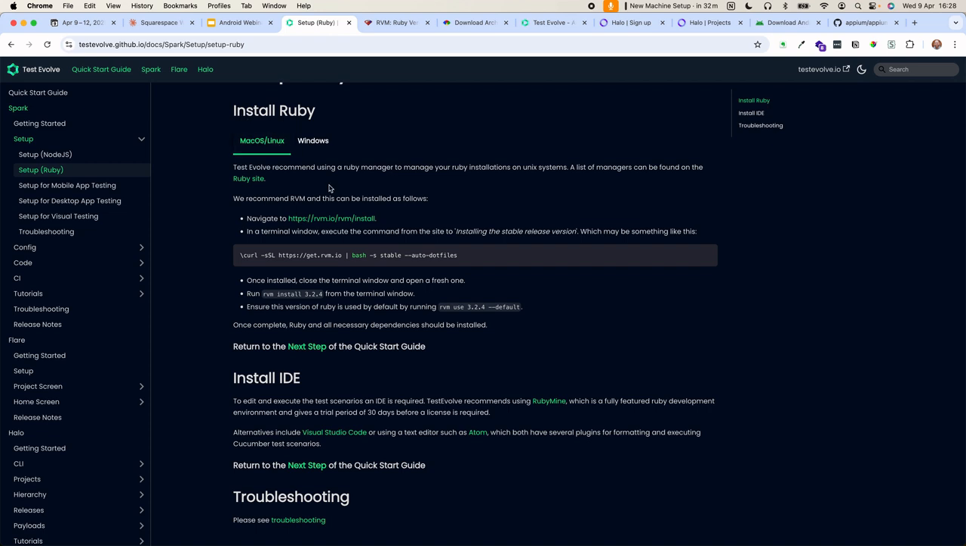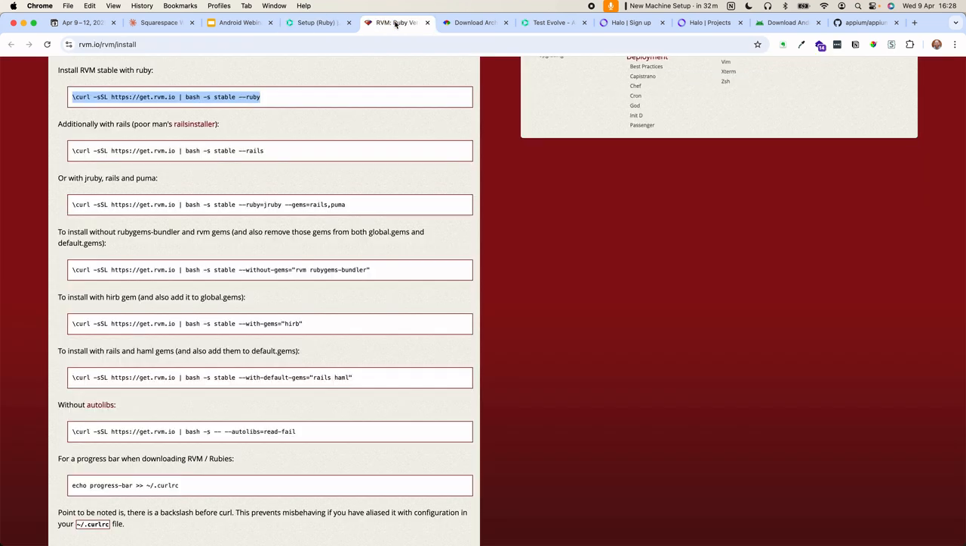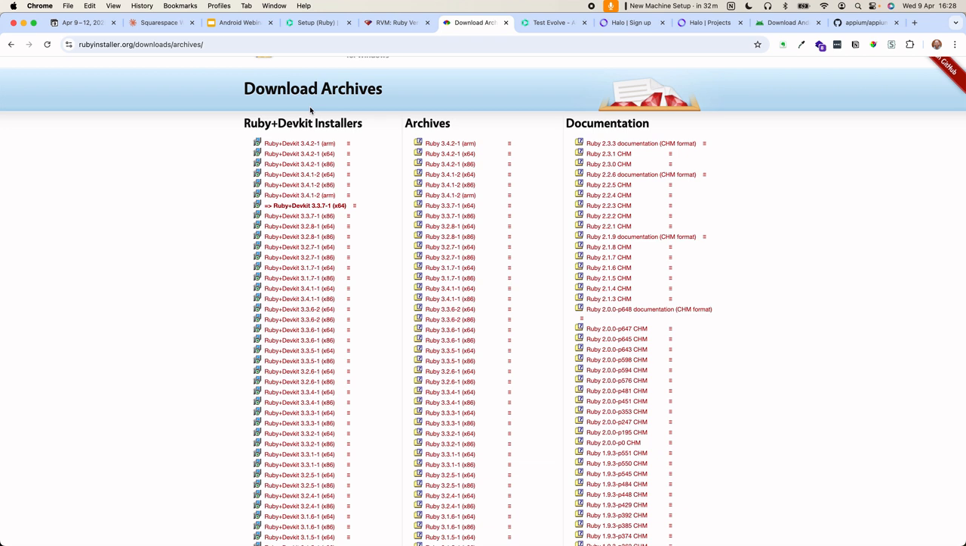With Mac and Linux, we can use RVM, that's Ruby Version Manager, to manage our Ruby versions, as you'd expect. With Windows, we suggest that you go to rubyinstaller.org. So if you're looking at RVM for Mac or Linux, you come to rvm.io. We would recommend that you install the latest stable, so you can do that with this command here in a terminal session.